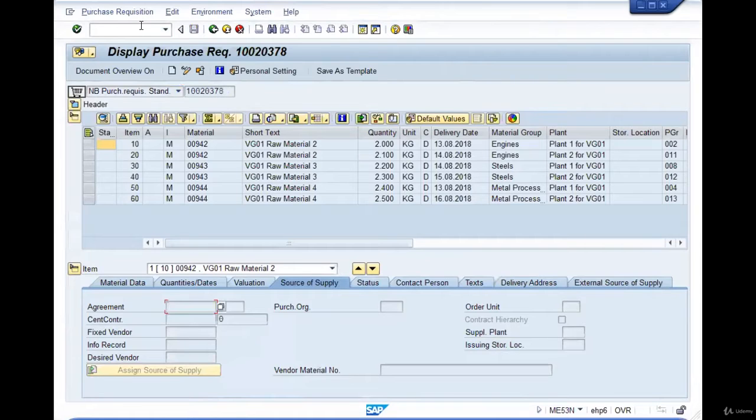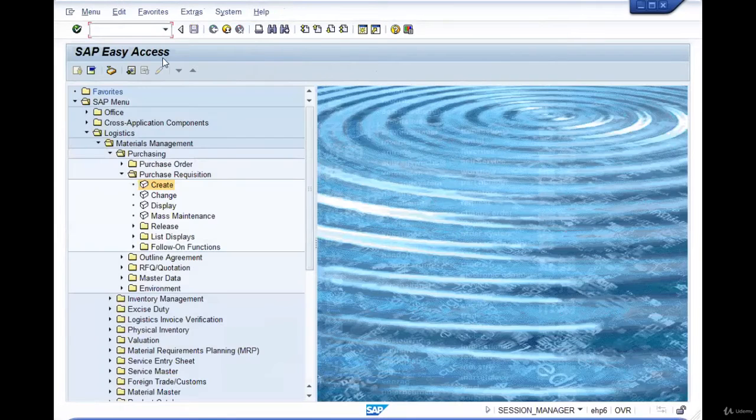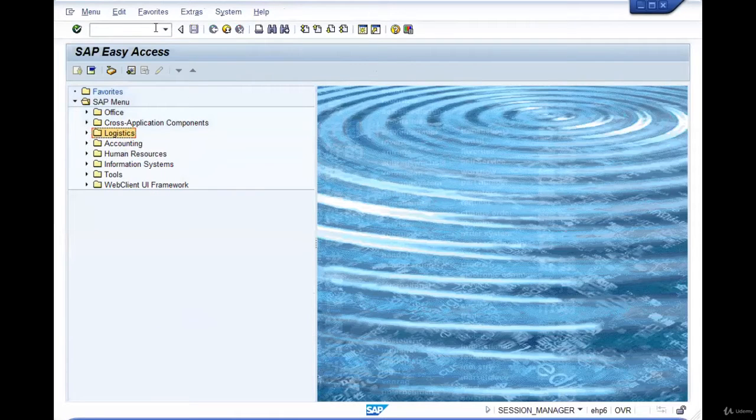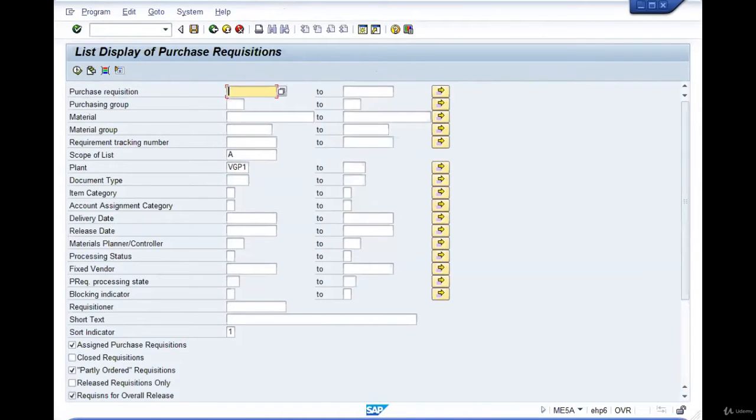So all the data will be in display mode. Once you're done, to check the list of purchase requisitions, we can use the standard transaction code ME5A. Enter the criteria for pulling out the relevant list of purchase requisitions.